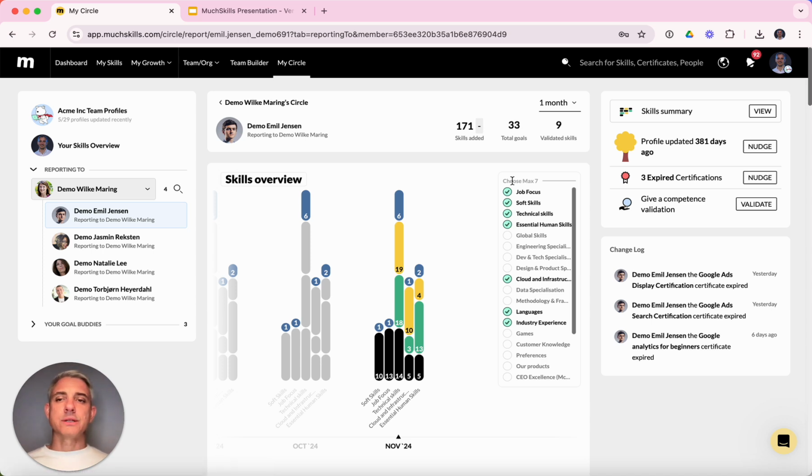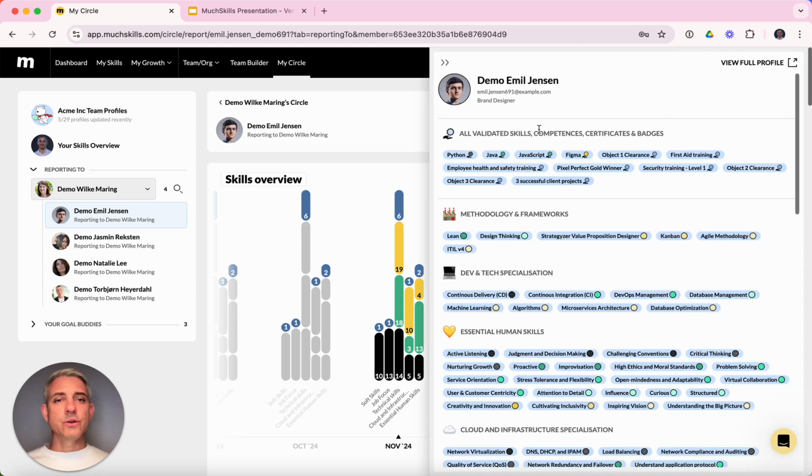When I'm adding all these different things, they will be visible in different places. So I thought I'd show you quickly where it will be visible. When you're in this view as a manager, there's always this skill summary. I can click view and you will now see all the validated competences here.